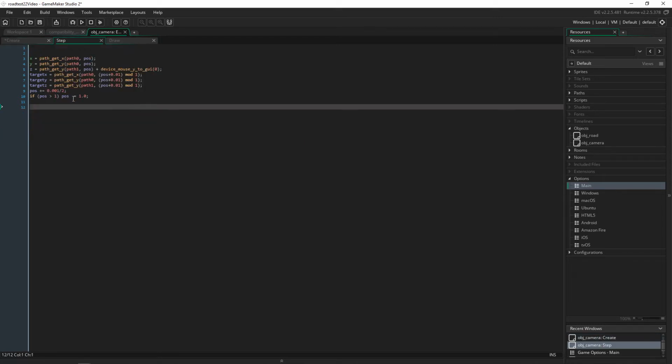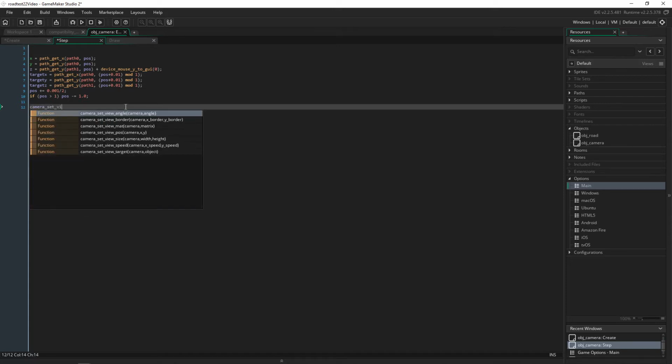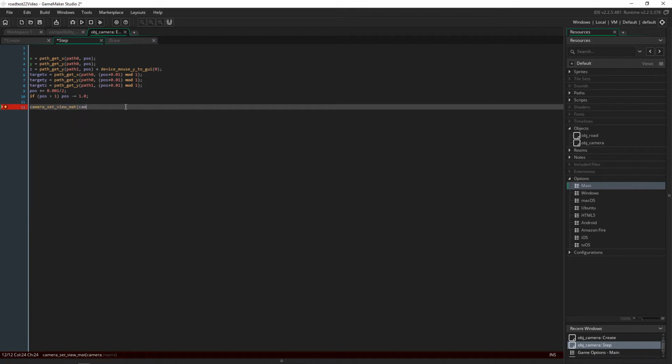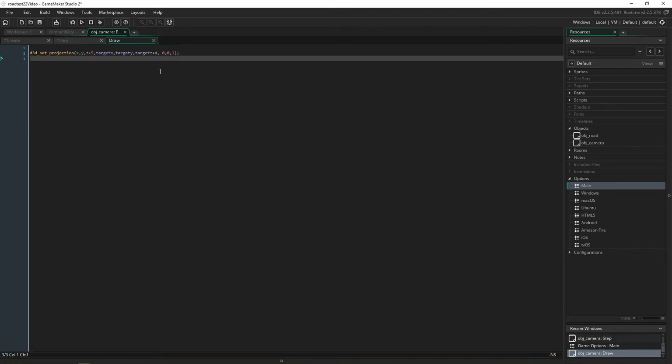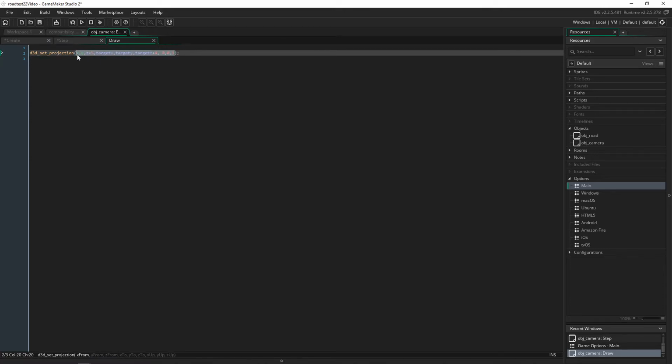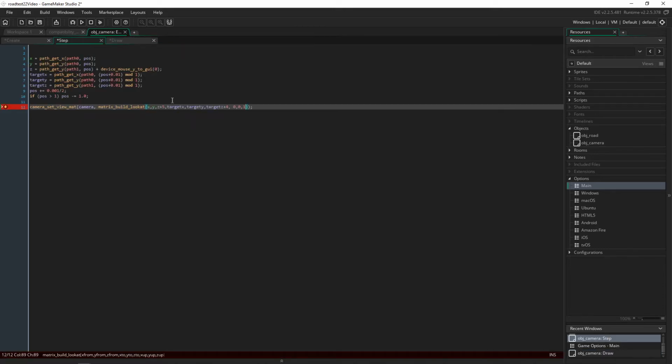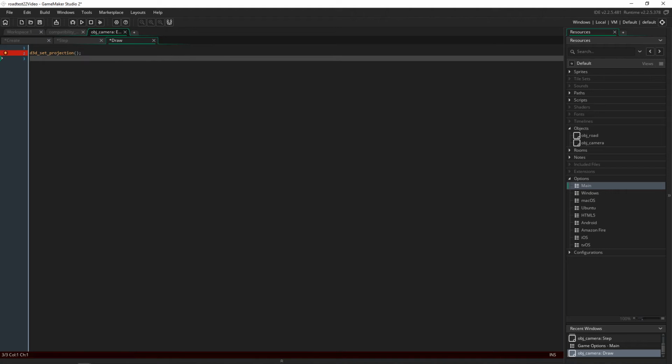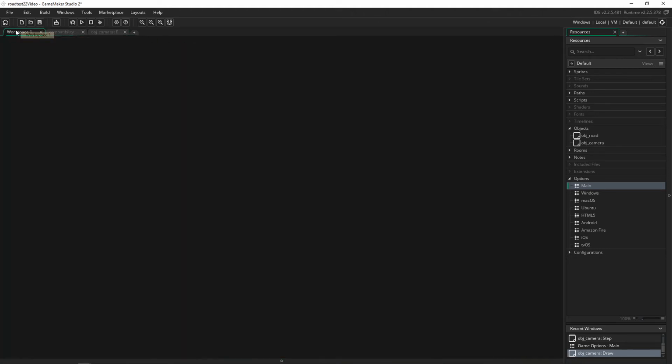Finally, what we want to do is set a lookat matrix for the camera, and we do this in step event, and we use the function camera set view mat. Pass our camera, and then we want to matrix build lookat. Now the arguments for this are very straightforward because we can just take them from D3D set projection. After that, we can actually just delete the draw event from the camera entirely.